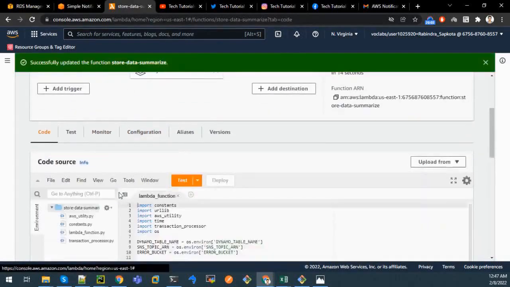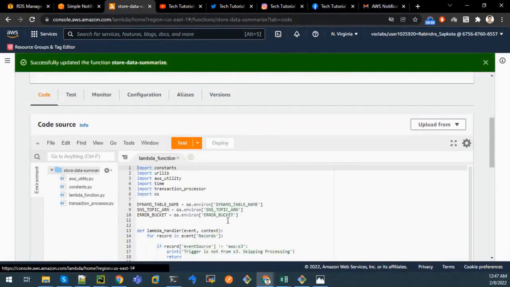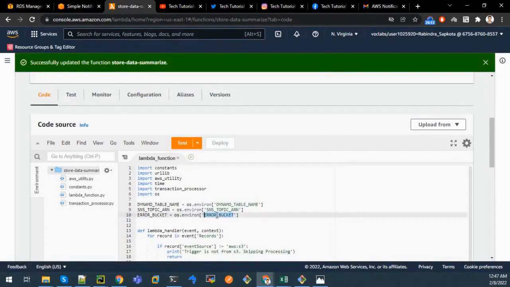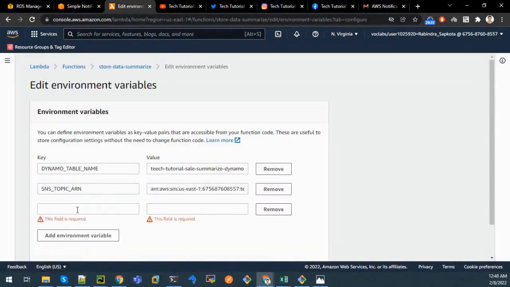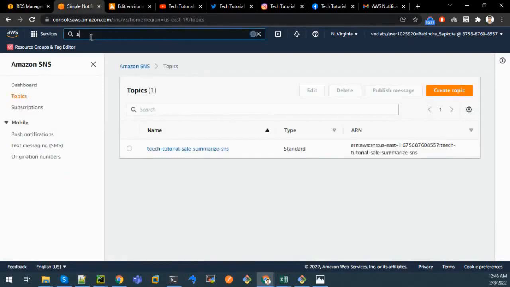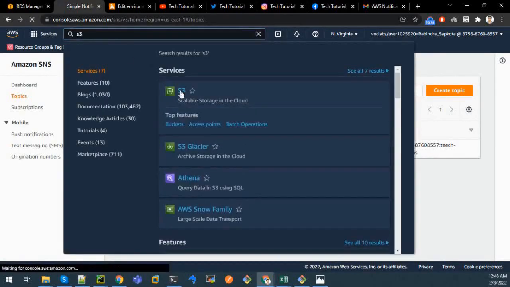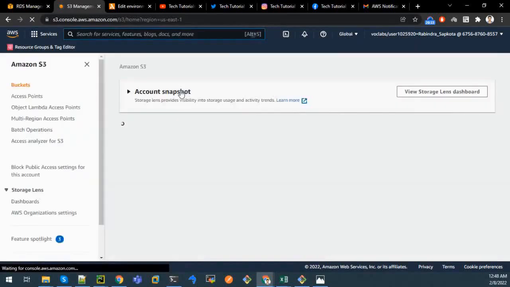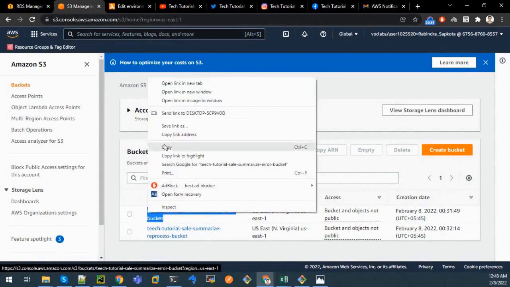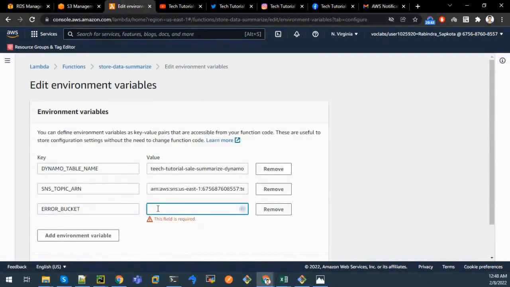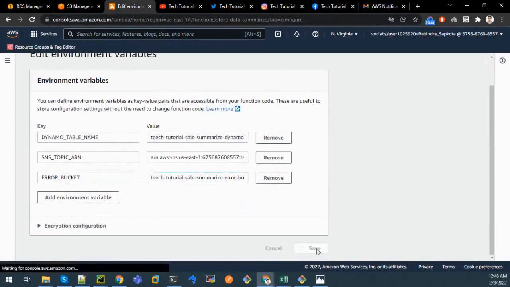If you go to the code, then there is another constant, error bucket, that is being fetched from environment variable. So let us create those environment variables. Configuration, environment variable, error bucket. Now let us give the name of error bucket S3. The name of error bucket is this one, and save.